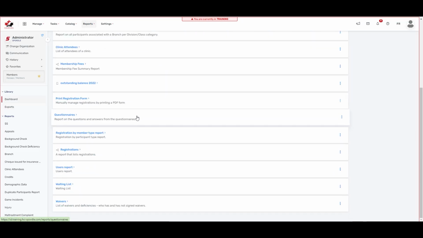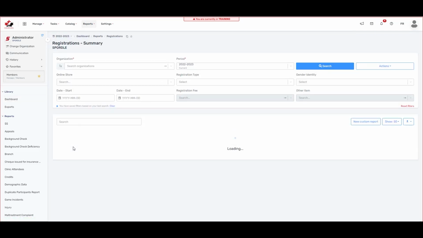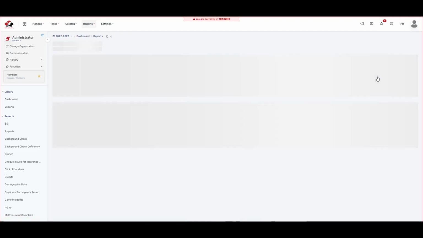The first report we are going to look at is our registration report. It can be run in two different ways, summary or detailed report. To run a report that includes names of members, we're going to click the Action button and select Go to Detailed Report.